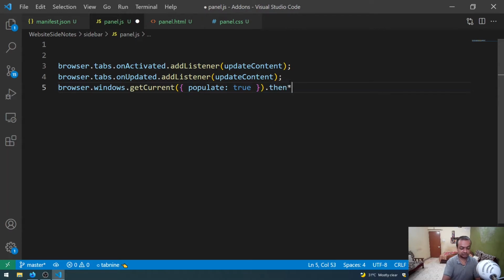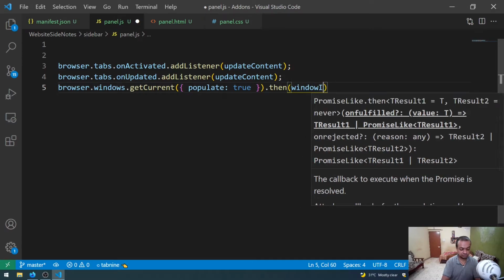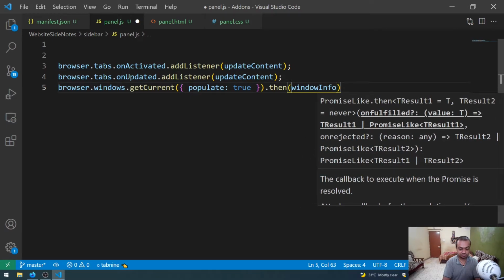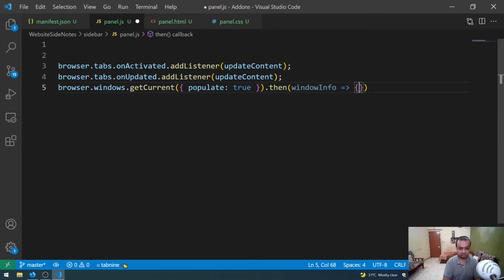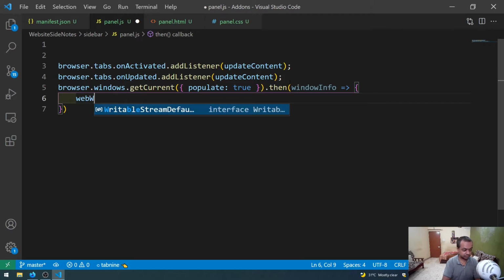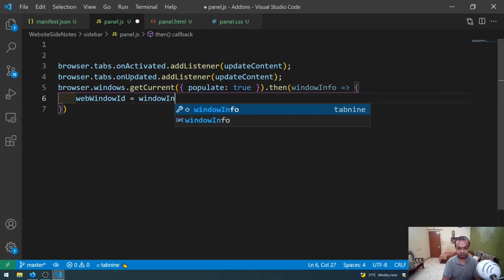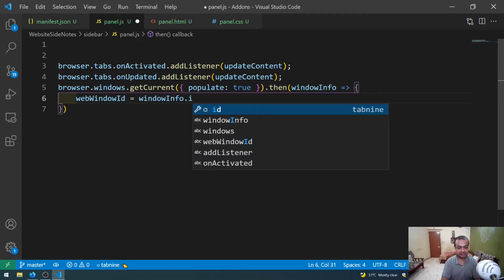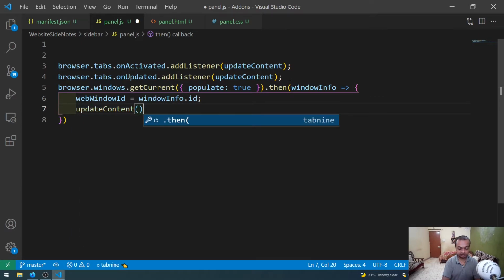Dot then window info, web window ID equal to window info dot id. So we are getting the current browser and getting the ID of it, and then we will call the update content also from here.